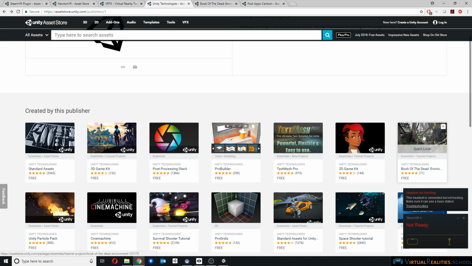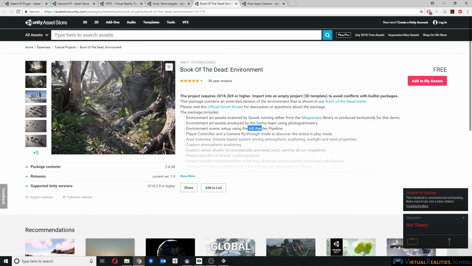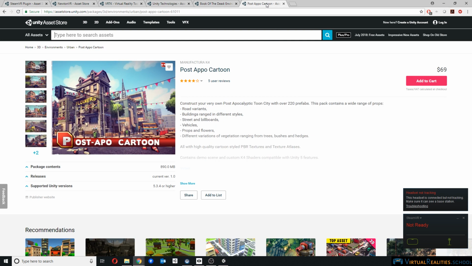It would be really nice to get the Book of the Dead working, which is the really beautiful environment that was just recently released. However, it uses the HD render pipeline, which does not support virtual reality as of July 2018. So to save you some time, the Book of the Dead won't work with virtual reality for now. Instead, I opted to go with what is called here the post-apo cartoon environment. It's really just an example that I had available, but you feel free to just use anything you have available, or create your own just by using some primitive objects just so you can move around.